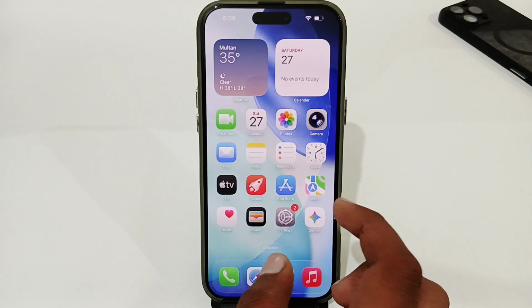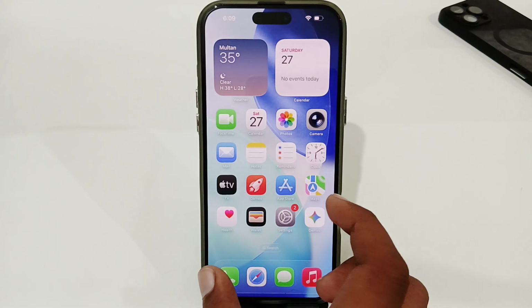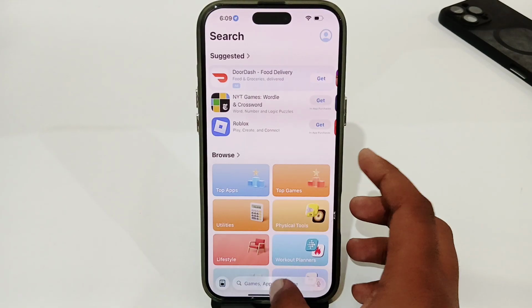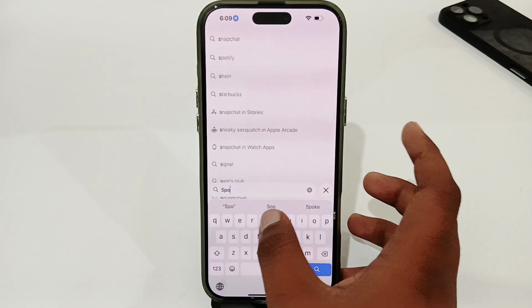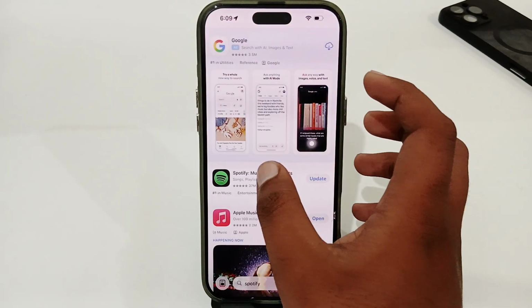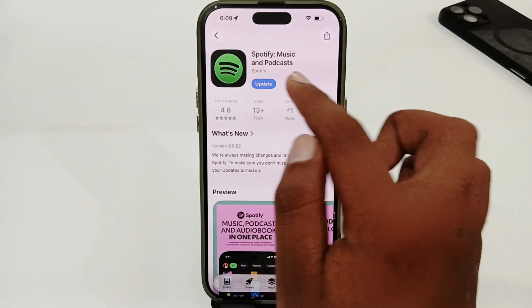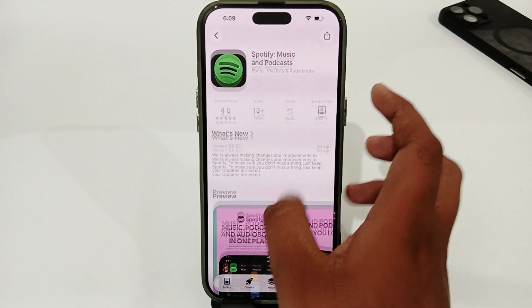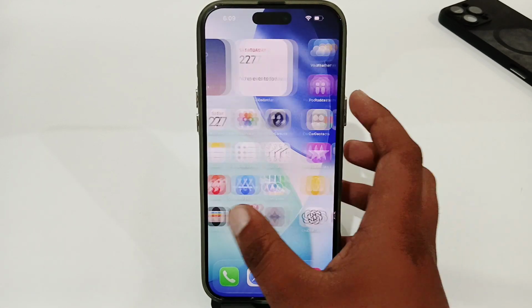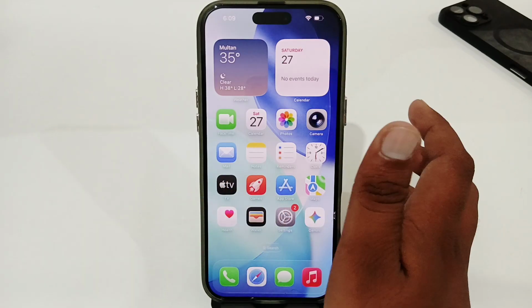First of all, you just have to make sure that you're on the latest version of Spotify. So open up your app store, go to search, and simply search for Spotify. Here you have to make sure that you don't have any update available, or if you do, simply tap on the update option and it will start updating your application. Once you have updated your app, recheck if your problem is solved or not.